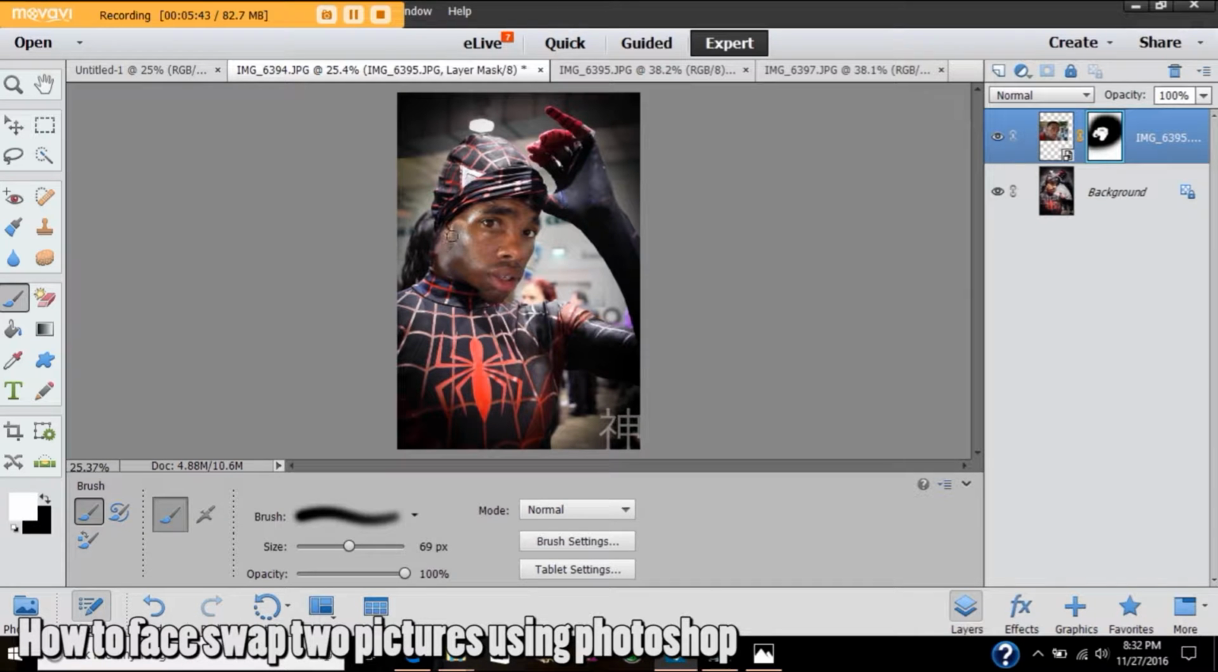Looks really, really good. Bring down the chin just a little bit. Want to get it as exact as possible. Right between the eyes, so it really looks like he has that mask on. Okay, everything looks pretty good. Now it really looks like I have that Spider-Man mask on. It actually looks like I'm in the picture.